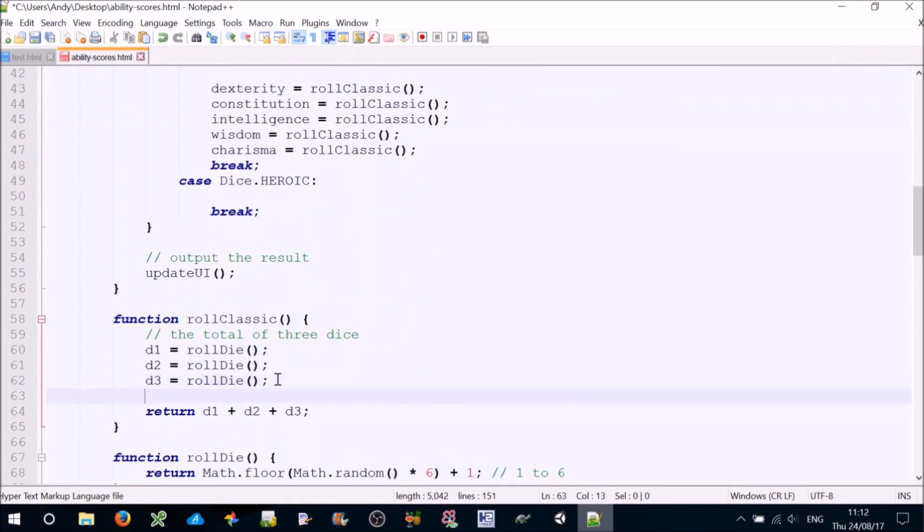Just had a thought, because we'll be using different amounts of dice for the different methods, we should probably make sure that we assign all dice under these methods. So because the 4th dice isn't being used, we'll just give it a blank string. That's fine.